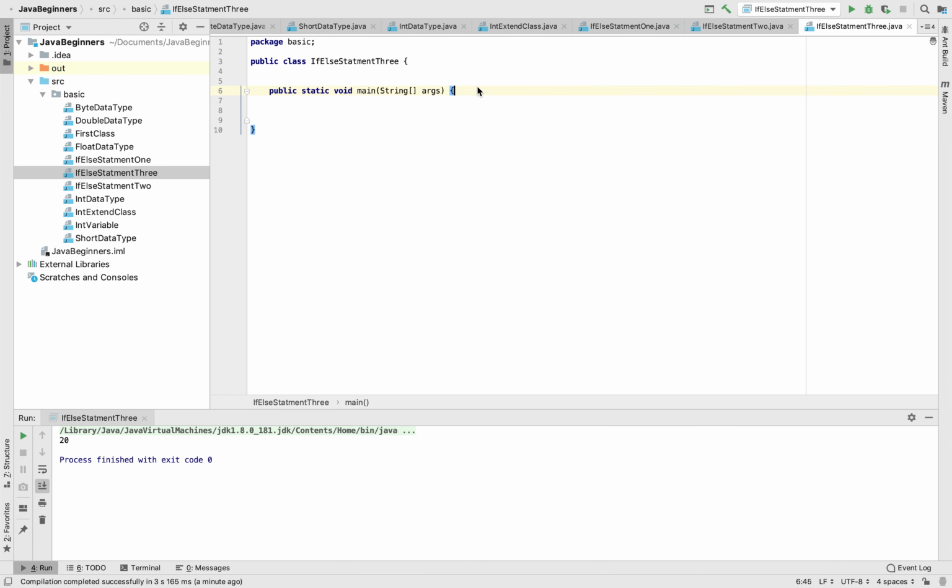So let's declare some variables. You're going to say int apple equal 20, statement close. Int orange equal 30, statement close. Int lemon equal 40, statement close. So now these are my variables.